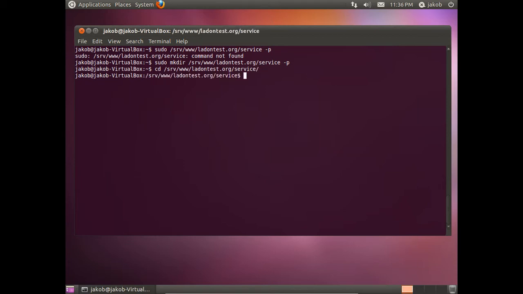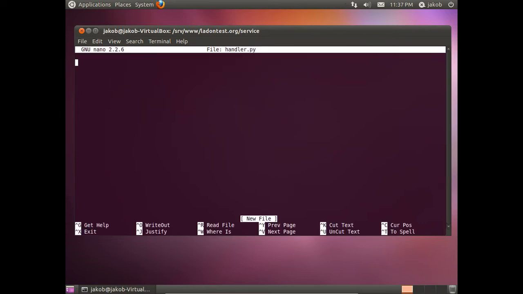Okay, now I want to make my handler. WSGI handler. I'm just gonna call it handler.py. To create a Ladon handler for WSGI is very simple. Actually, all you need is two lines of code. You need to import the Ladon WSGI application, and then just create an instance of it. That's all. So let's just do it.